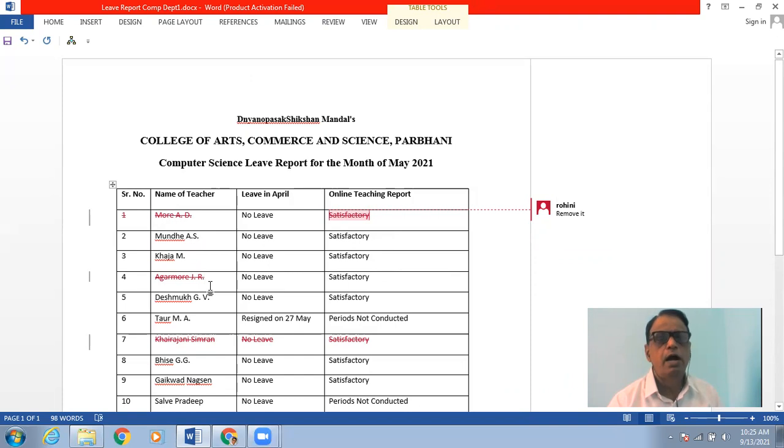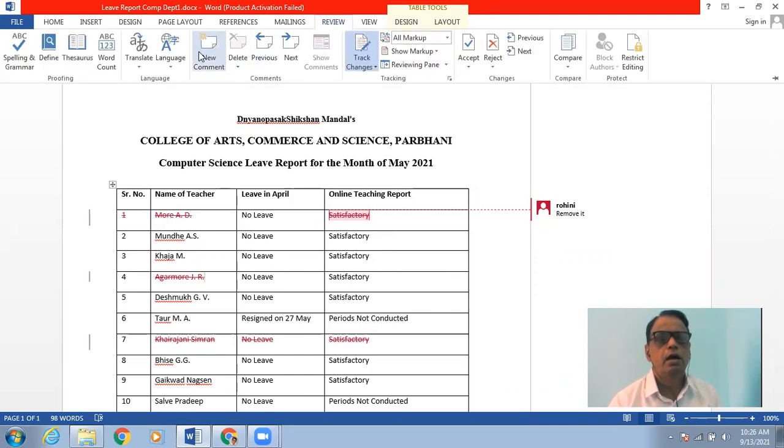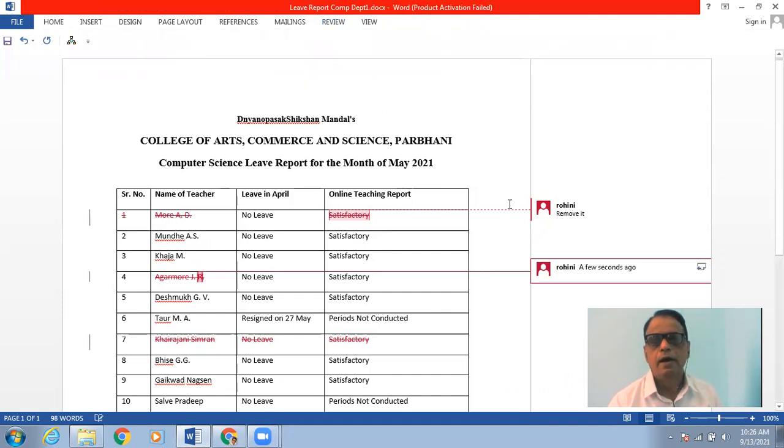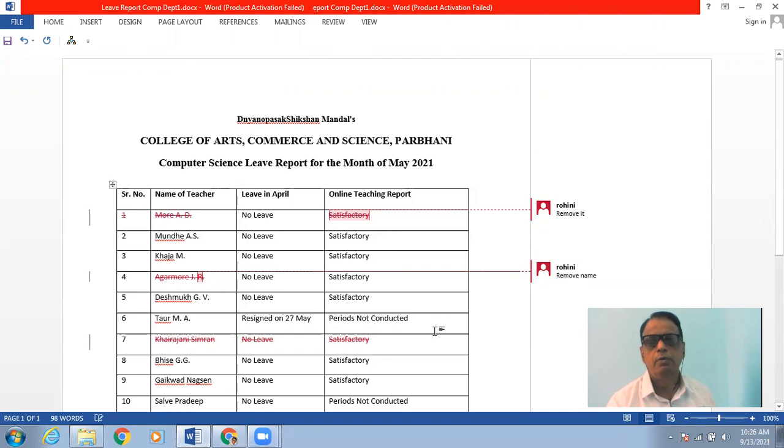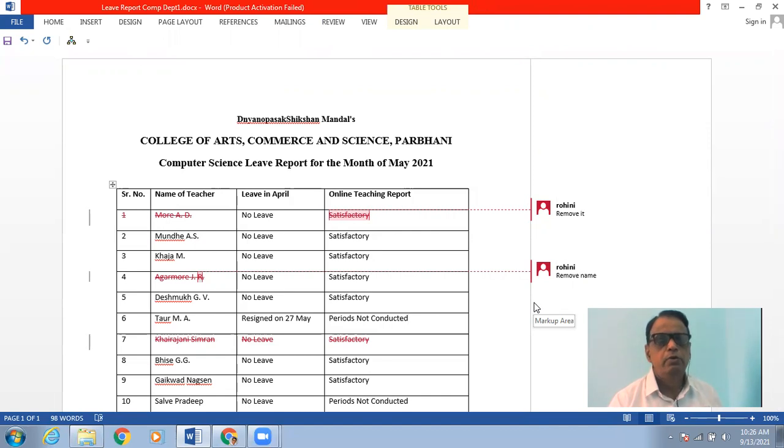And if I want to add any comment, then I can click on the review button, and here I can add a comment such as "remove name." So such a comment can be added into the document. So this is the login name which is appearing, and below it the comment is appearing. So in this way, you can make the changes.